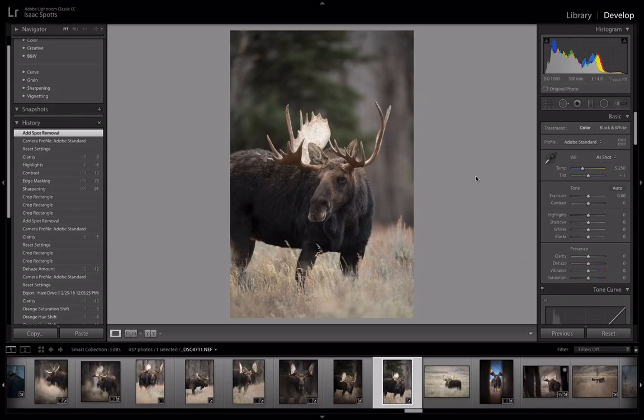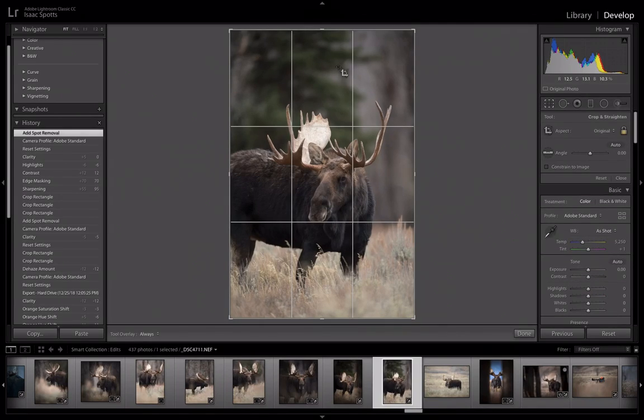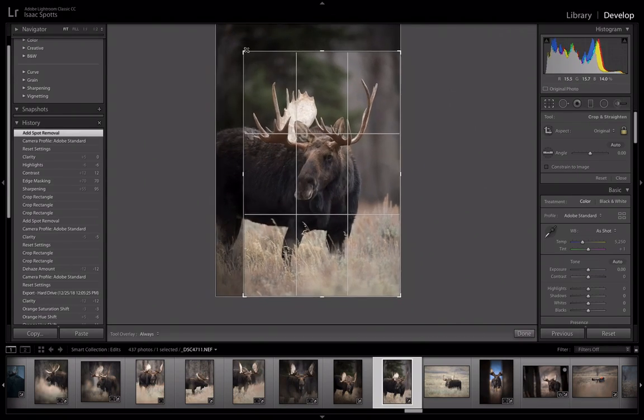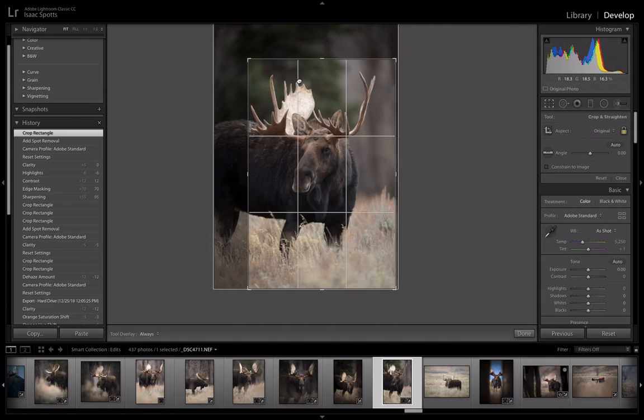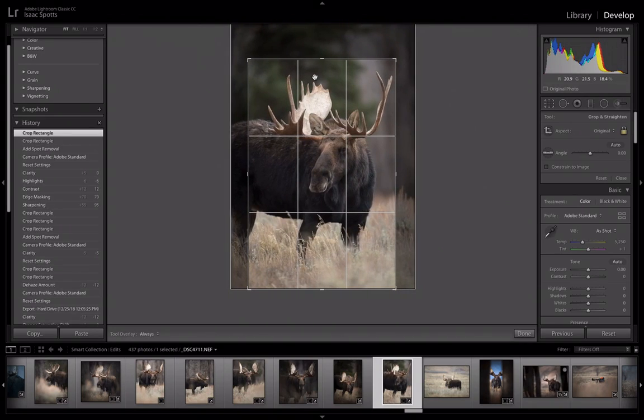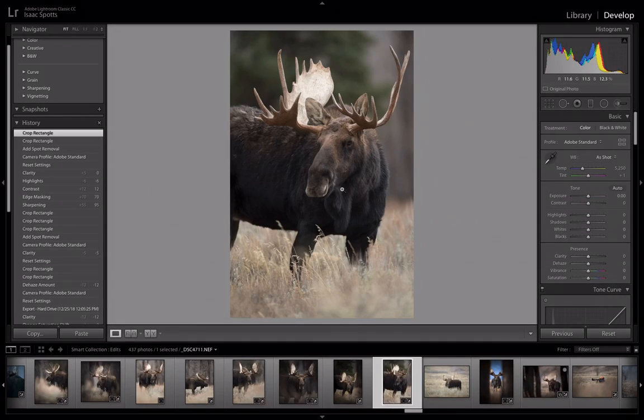So now that that's done, I'm going to go over here to the crop tool and just crop this down because I feel like there's just too much empty space up top here above his head. So I'm going to crop this down a little bit like that, and then just move it over just like that. Perfect. I like to add a little bit of empty space wherever the animal is looking. Since he's looking this way towards the left hand side, I like to leave a little bit of empty space over here where he's looking. So now that that's done, that's going to be perfect.